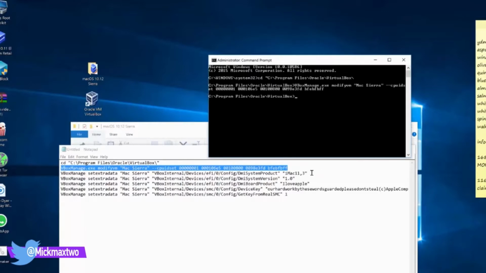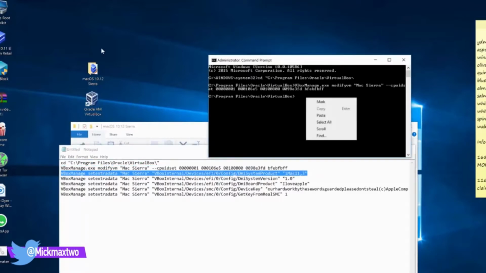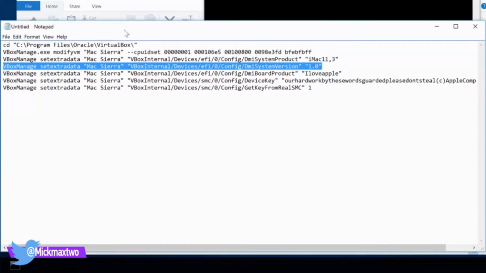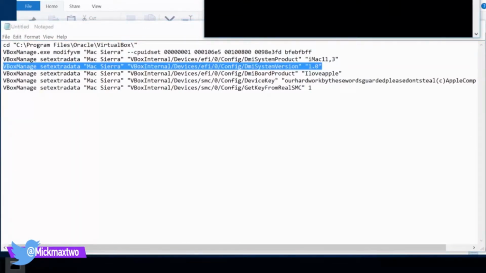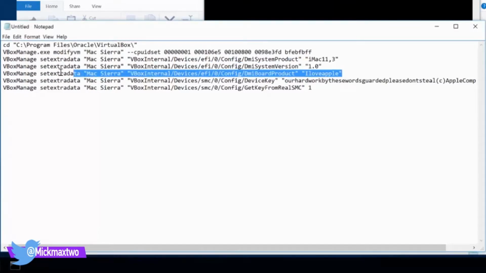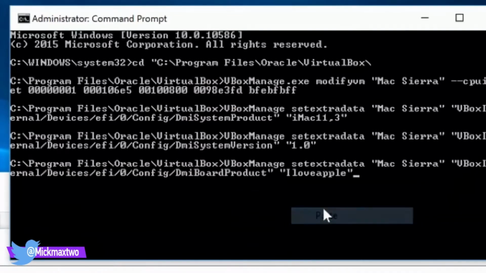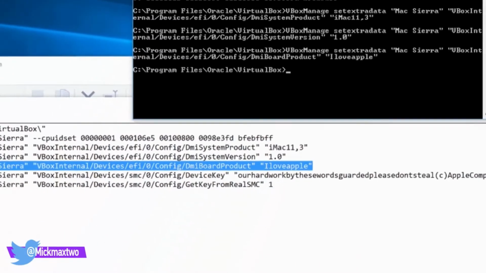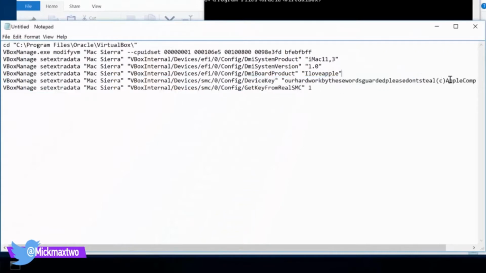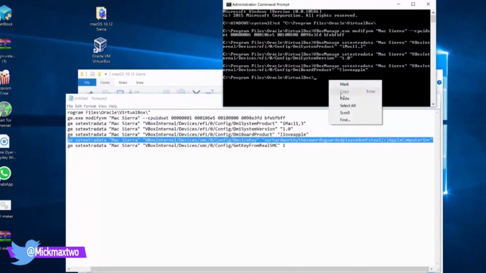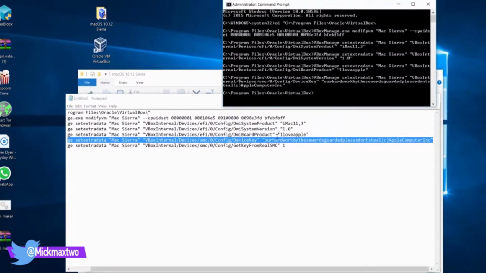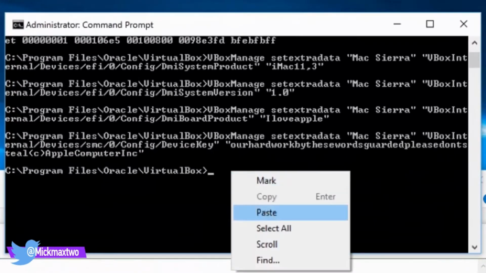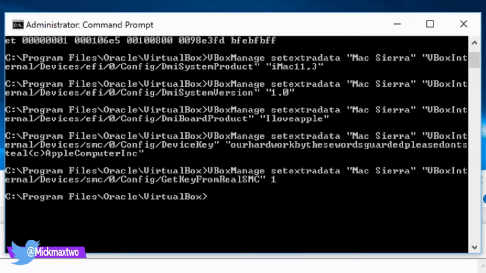So you run that, then you select the next one, then you paste it as well, then the next one as well, so that's the last one. Right, so that's all done.